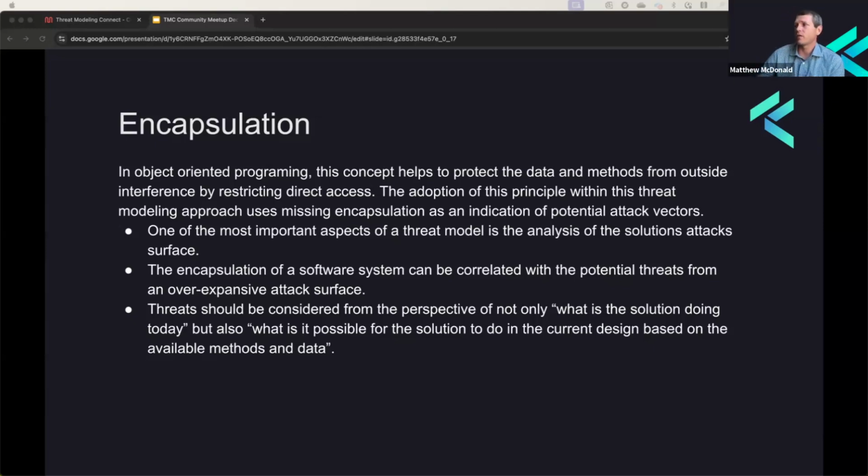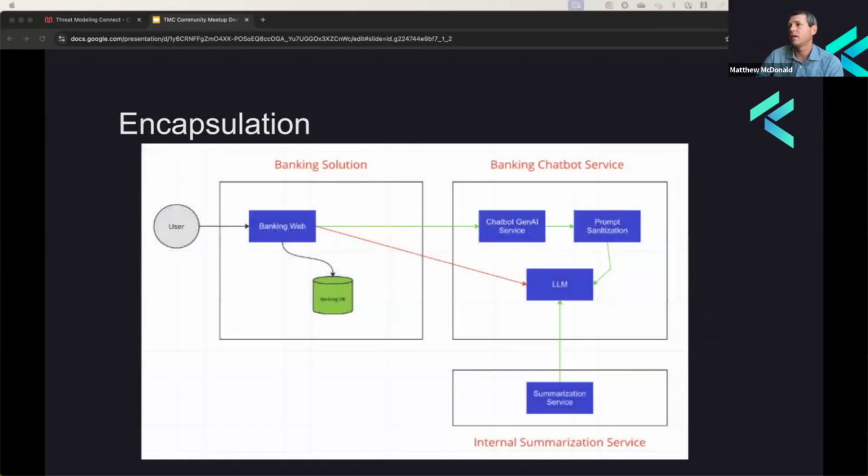One of the most important aspects of a threat model is the analysis of, again, the solution's attack surface. The encapsulation of software itself can be correlated with potential threats from an overexpansive attack surface. And threats should be considered from the perspective of, again, not only what are they doing today, but what could you do? What I mean by this in a model example is, again, we'll go back to a banking web solution scenario where you have a user, they're using a banking web application, it has its own database, it has its own solution space over on the left.